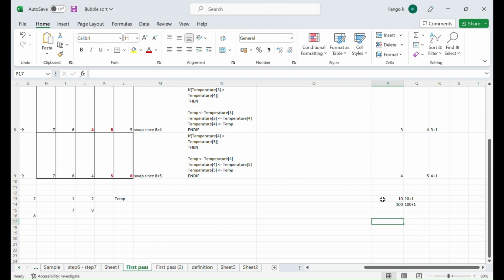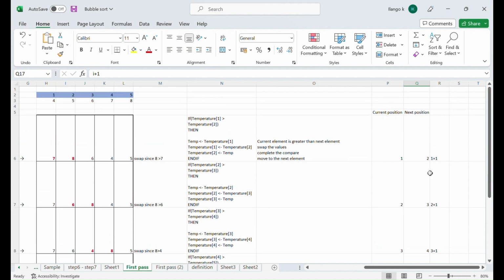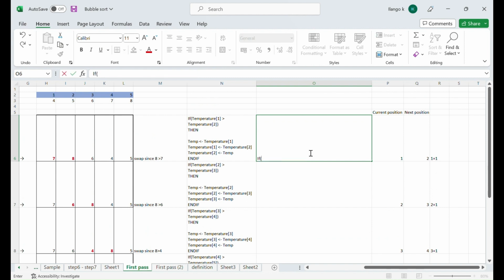And let us assume a variable I. This I represents the position of the current element. So if I am in position I, I plus 1 will give the next element. That is, when we are in position I, I plus 1 will point to the next element of I. So now we will see how we can rewrite this code.